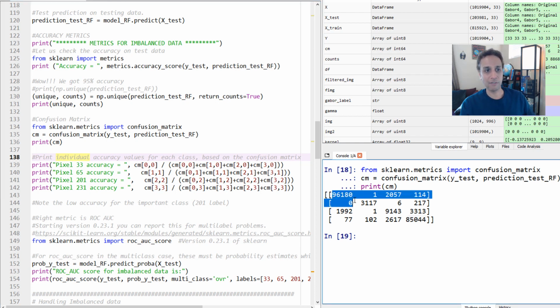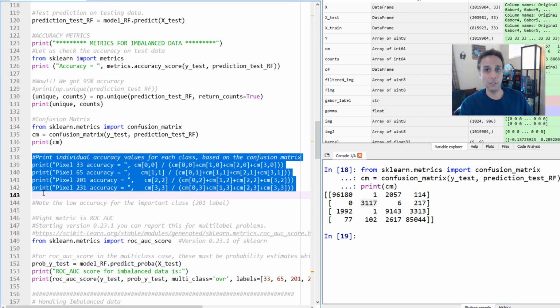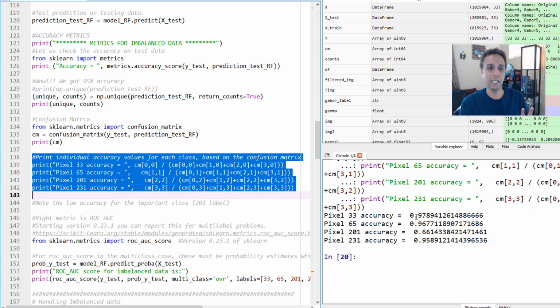So all I'm doing is taking this value and dividing that by the total number. Okay, that's pretty much it. And taking this value and dividing it by the total number of pixels. So let's print out the accuracy values per class. That's what I'm trying to do. So this is a great way of actually getting a good idea of how well it's performing.